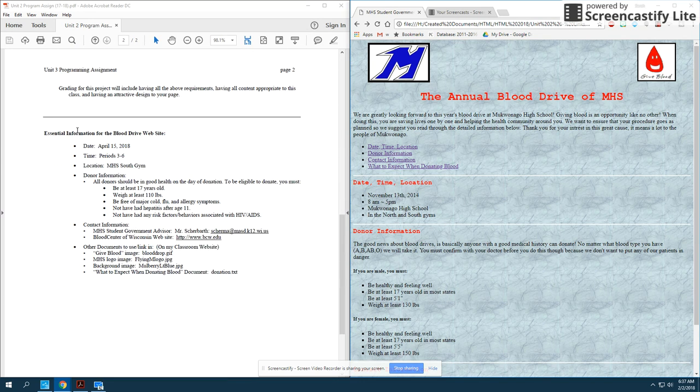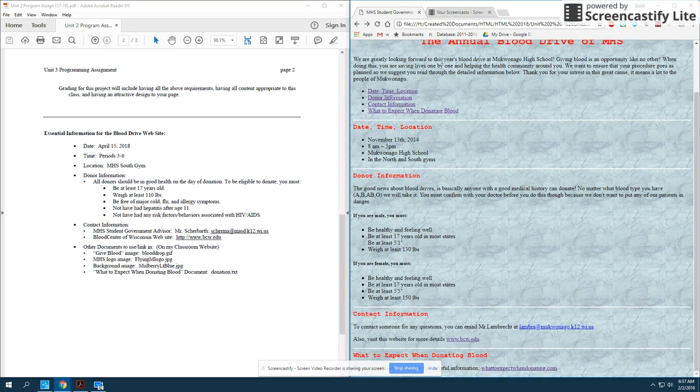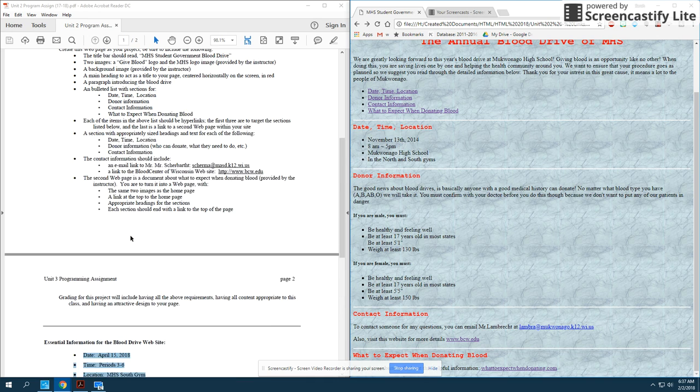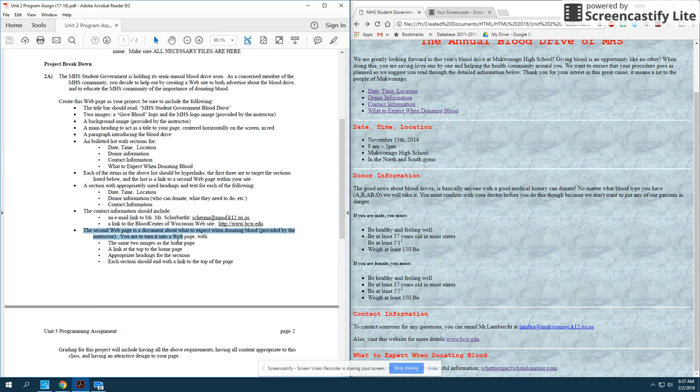Now, if you scroll down, you'll notice that later on in the document, I have all of the information that you'll be putting on this page. So date, time, location, all the donor information, contact info. If you need to reference what needs to be on this page, the gist of it is right here. You can add in more. You should be adding in more to make your web page look nice, but you can see the gist of it there. Then up here it says the second web page is a document about what to expect when donating blood.